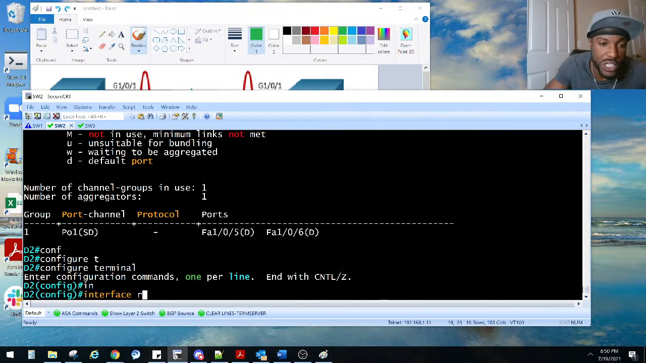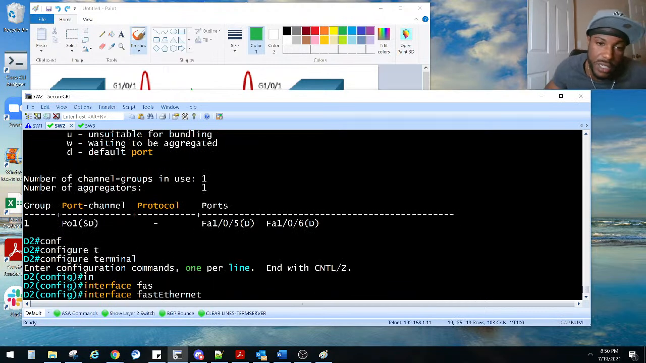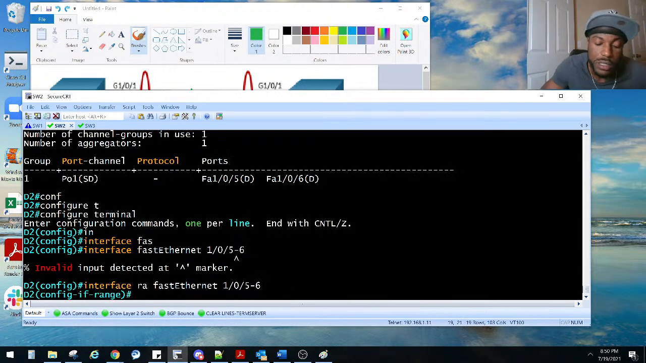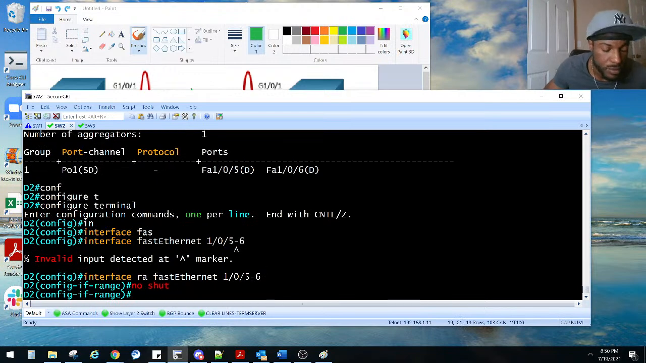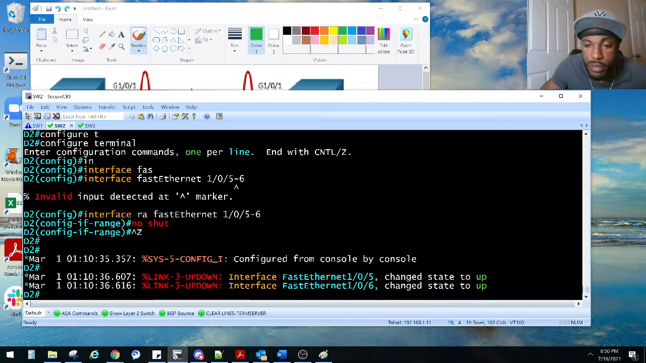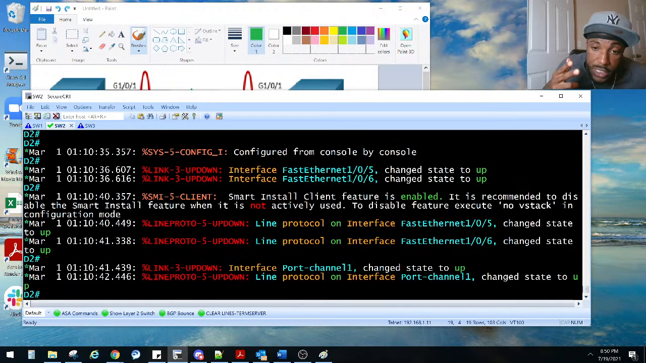So interface range FAST 105 through 6 range. I forgot the range command. What's wrong with me, y'all? No shut. Get on our knees, pray to the network gods, and hope our prayers get answered. There it is. So the physical interfaces are coming back up. We should theoretically see the port channel come back up.